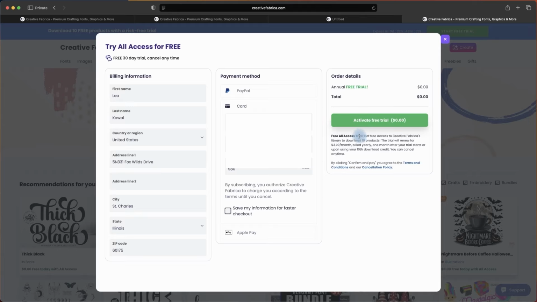You'll notice here, the free all access trial, get free access to Creative Fabrica's library to download 10 products. The trial will renew for $3.99 a month, billed yearly, 1 month after your trial starts, or upon using your 10th download credit. You can cancel anytime. So that means when you click to download your 10th file, it will automatically activate the membership. Okay? So let's go ahead and activate the free trial.